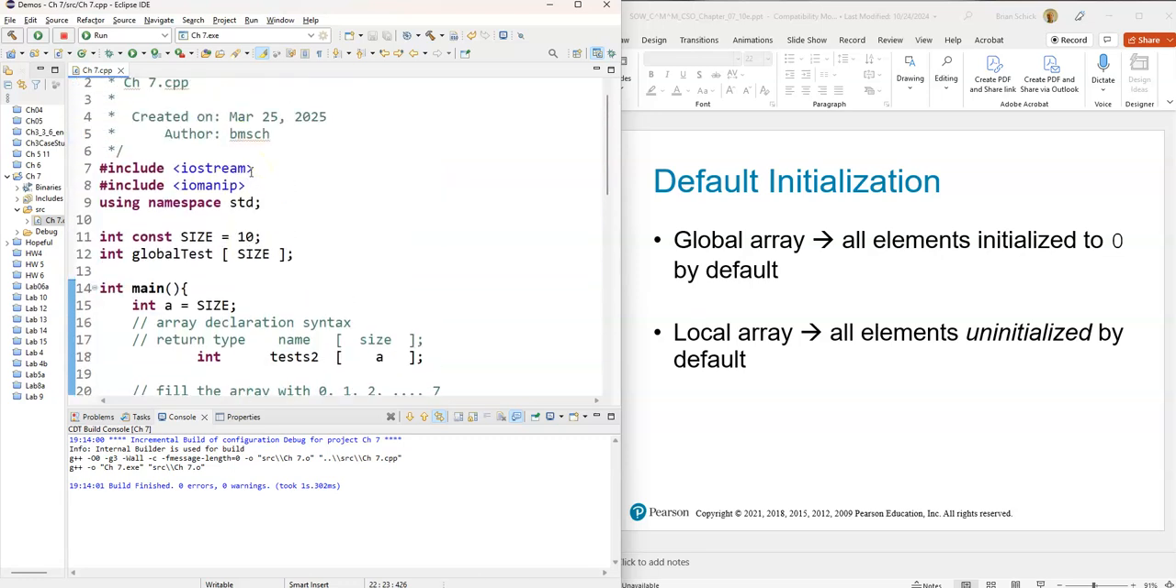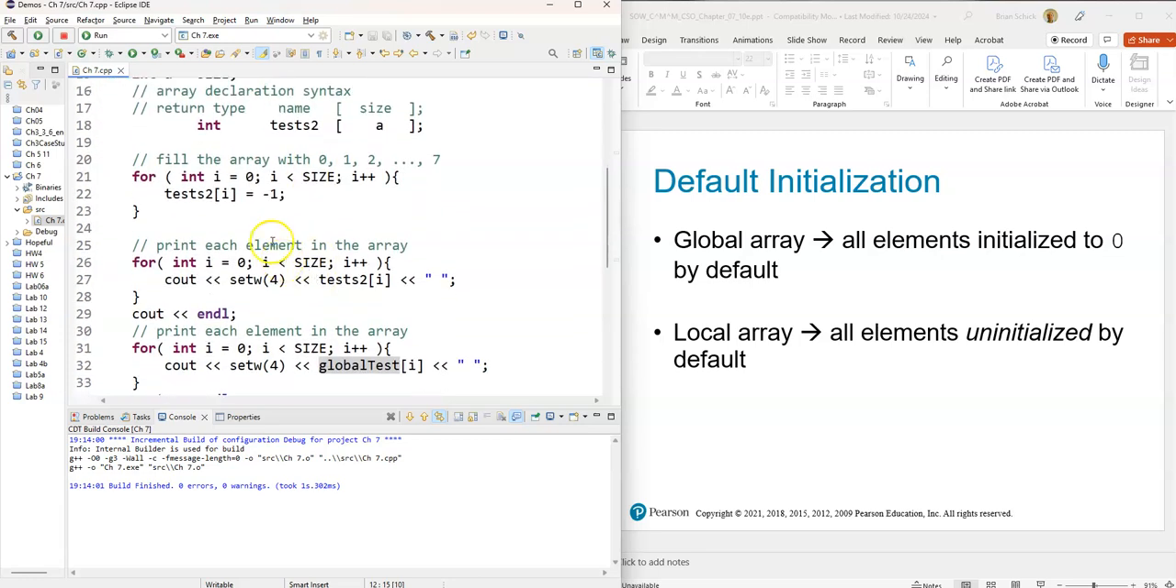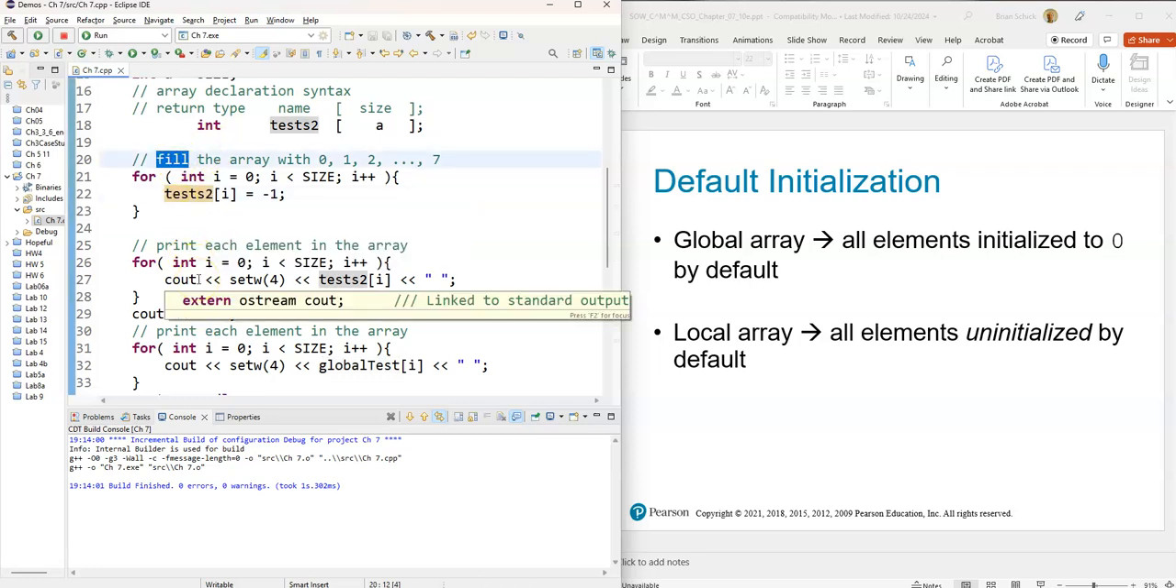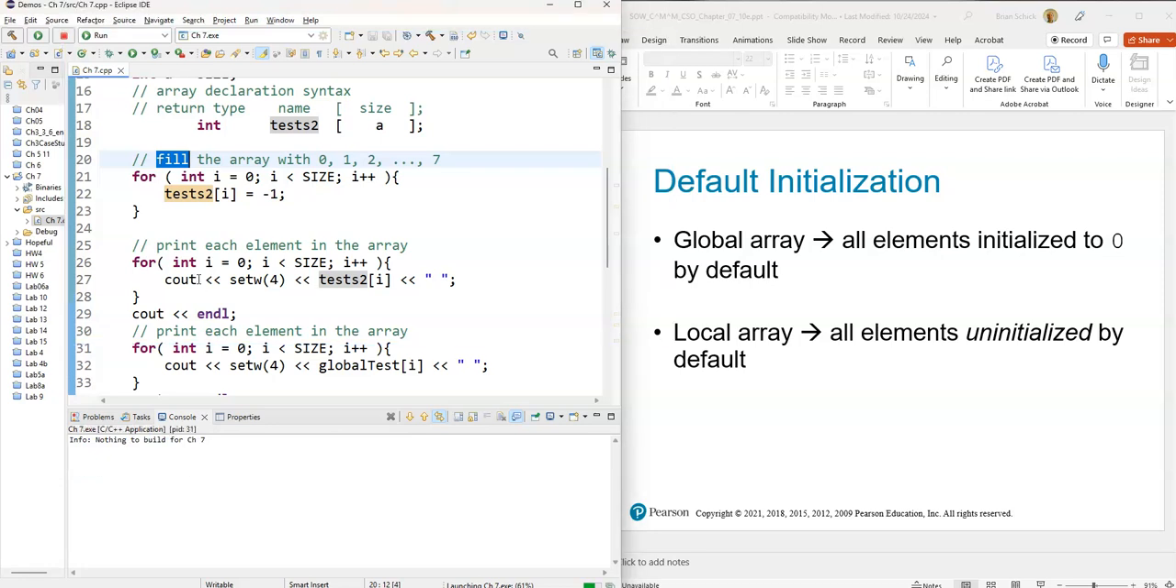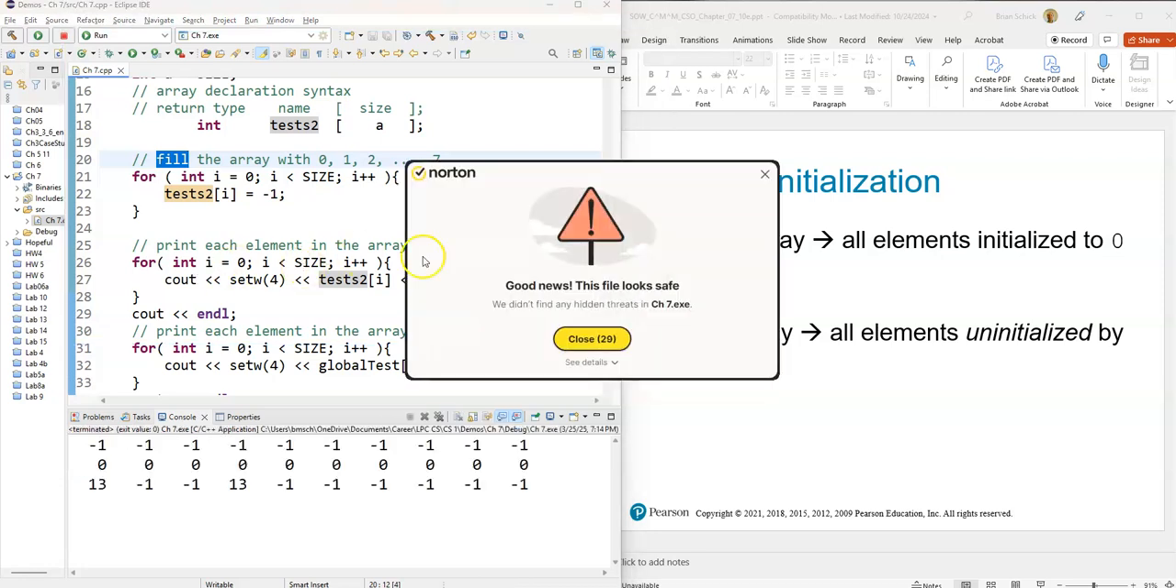One implicitly, the compiler initialized global test for me, and then I explicitly initialized my tests2 array with a filling loop. And when we run this, we see my -1s for my local and the zeros for the global.